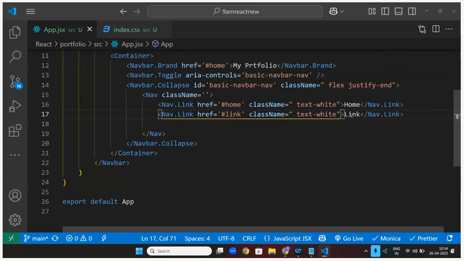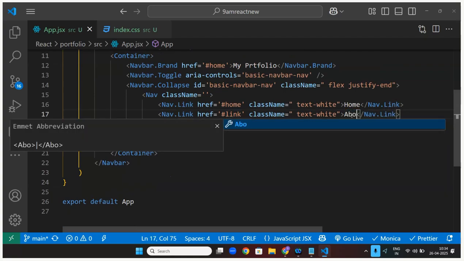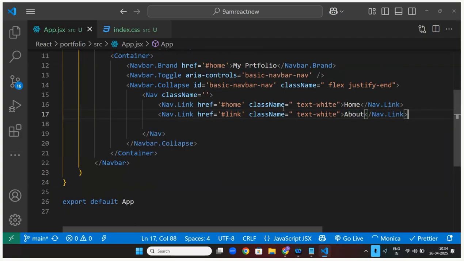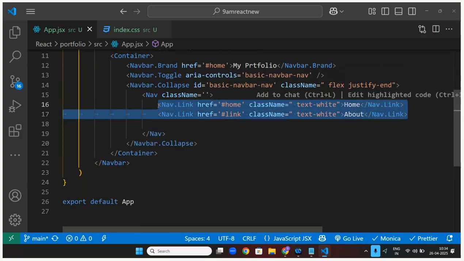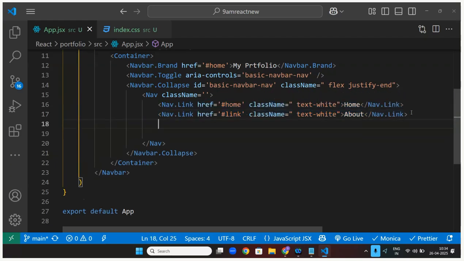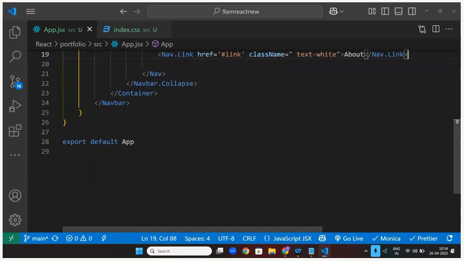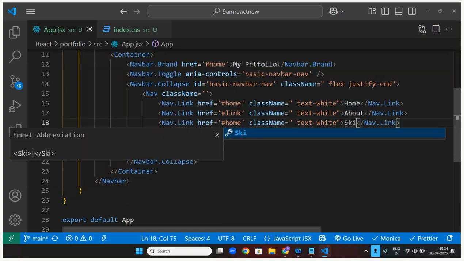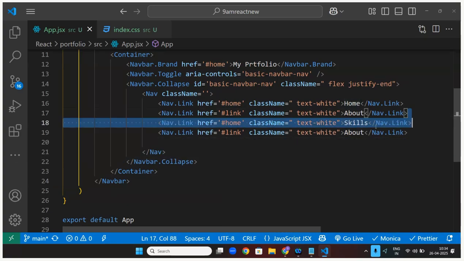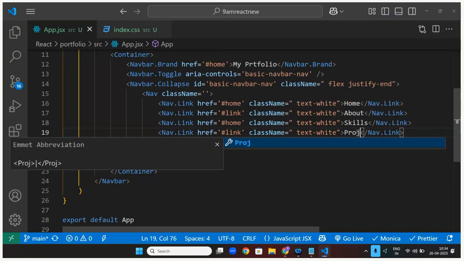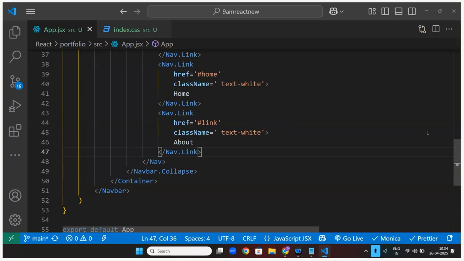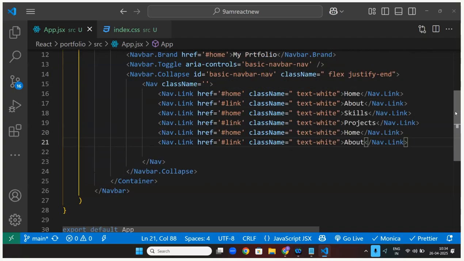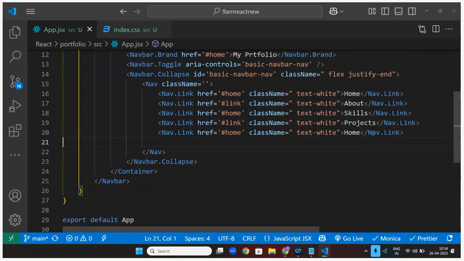Home, about, go here, skills, projects, contacts.